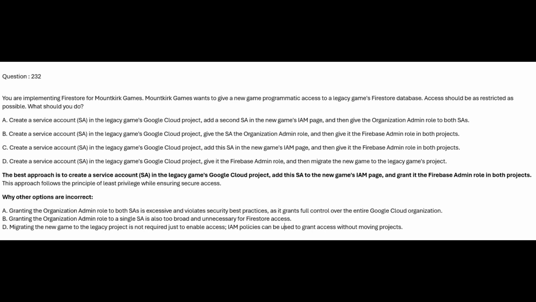Question 232. You are implementing Firestore for Mountkirk Games. Mountkirk Games wants to give a new game programmatic access to a legacy game's Firestore database. Access should be as restricted as possible. What should you do?